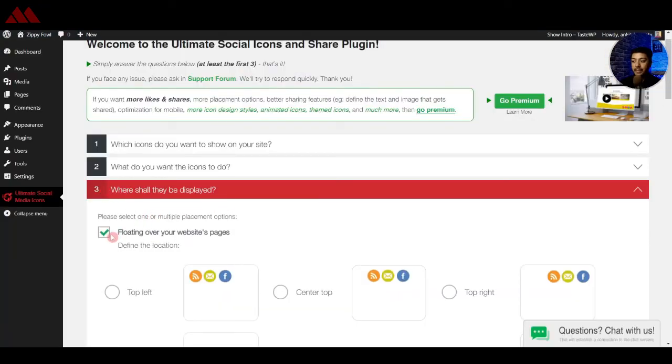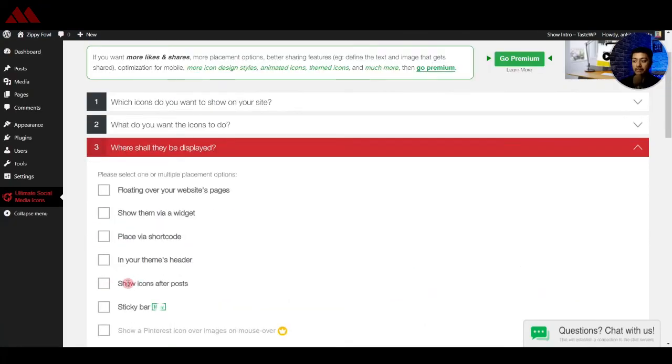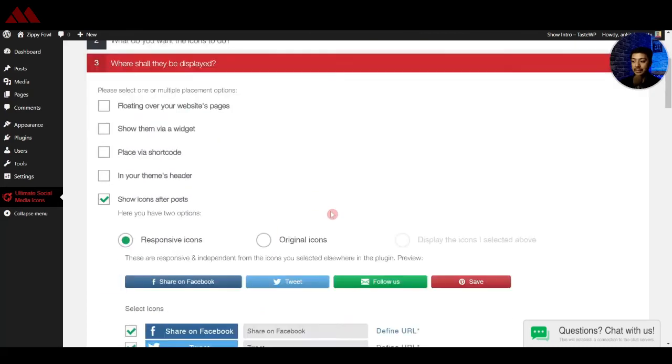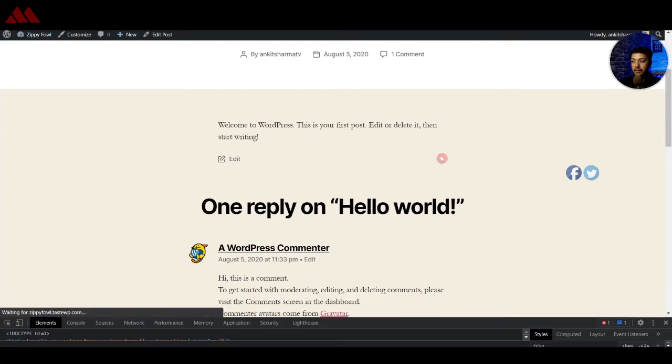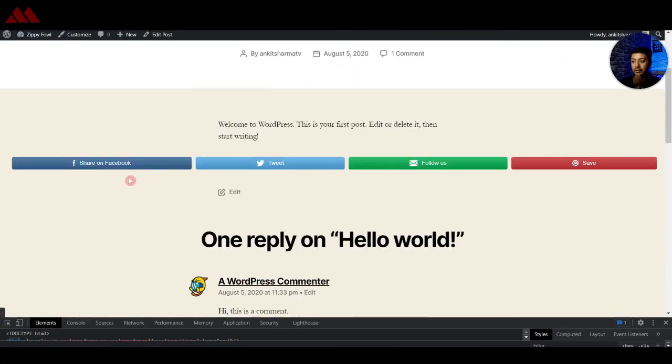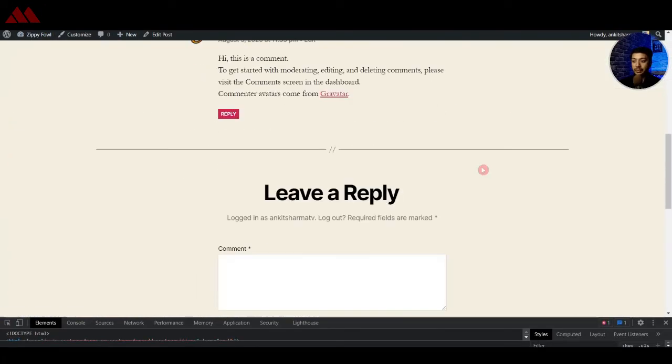And if we choose any other option, like we have show icons after post, we can select that. And let's save this, and refresh the page again. So this is how the social sharing icons will look.